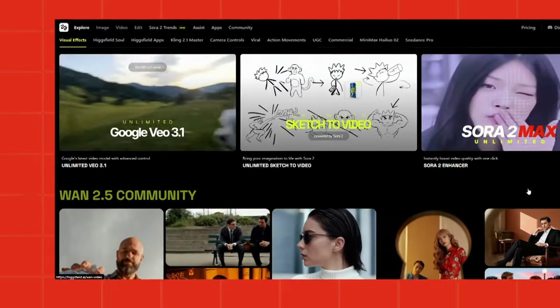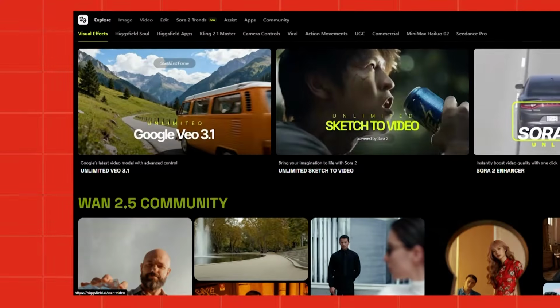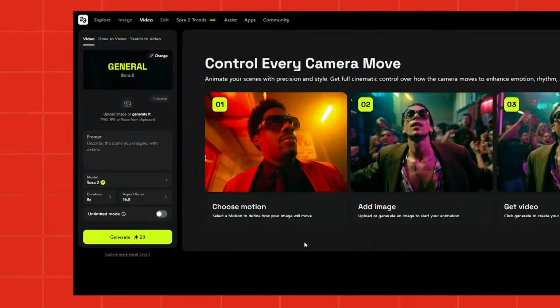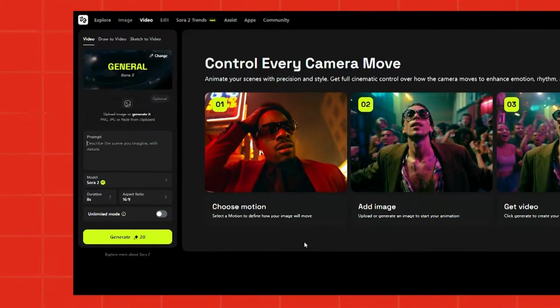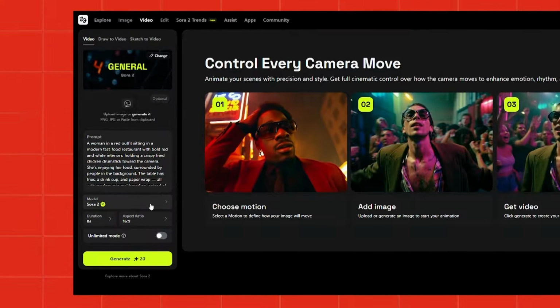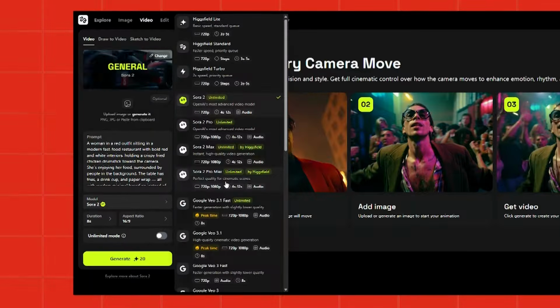When you click the link below, you'll land on this main page. On the top, go to videos and choose Sora 2. Here we're gonna copy paste the prompt which we created. You can find that in the description. And in this option we're gonna choose Sora 2.